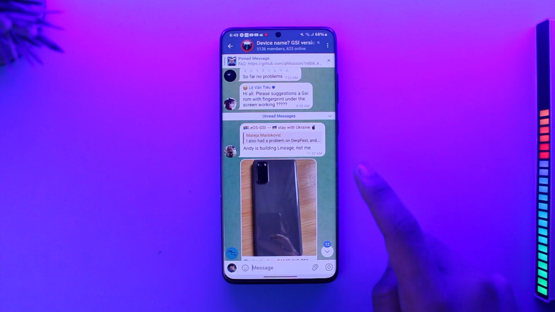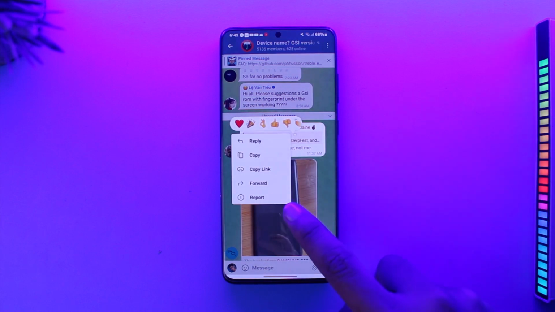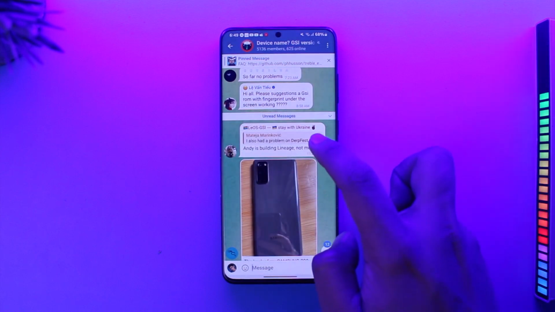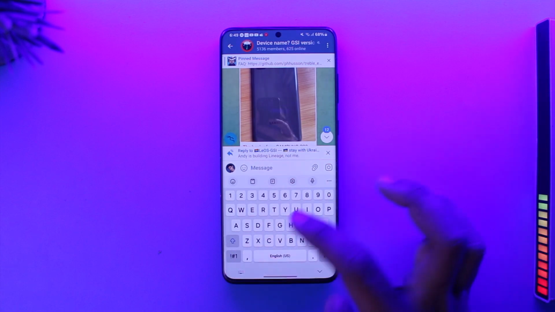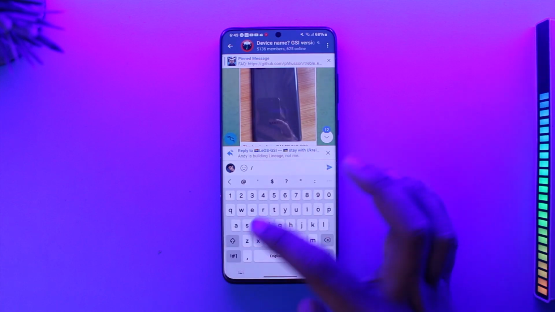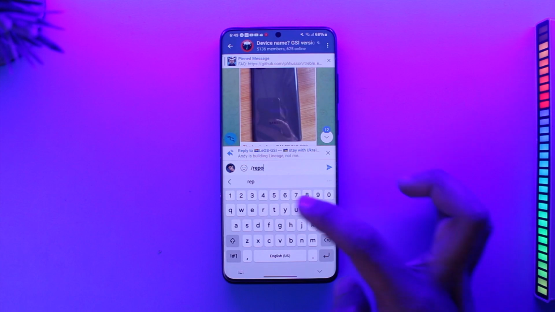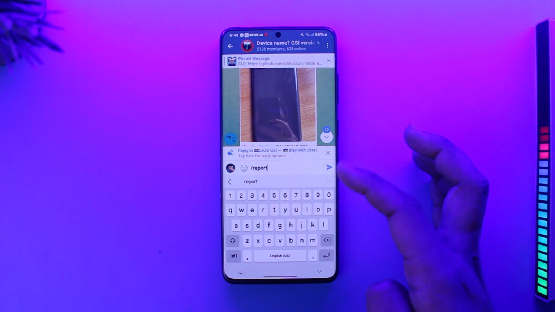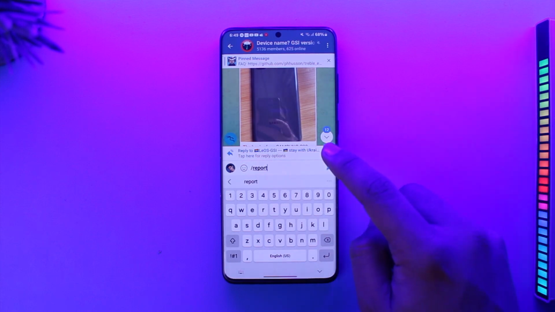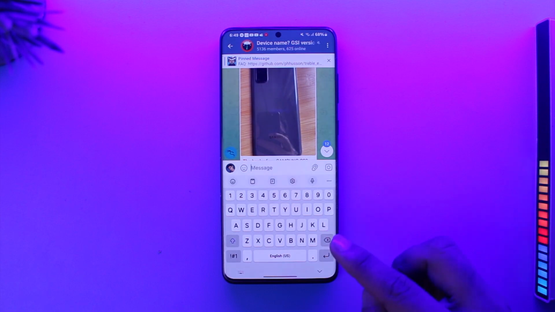Now we can actually tap on their message and we can choose to report their messages to Telegram, or we can just reply to that message and then just type in slash and then type in report. This will not report to Telegram, but this will report this particular person to the admins of this group, and they can take actions against this person. This way you should be able to go ahead and then report Telegram accounts.